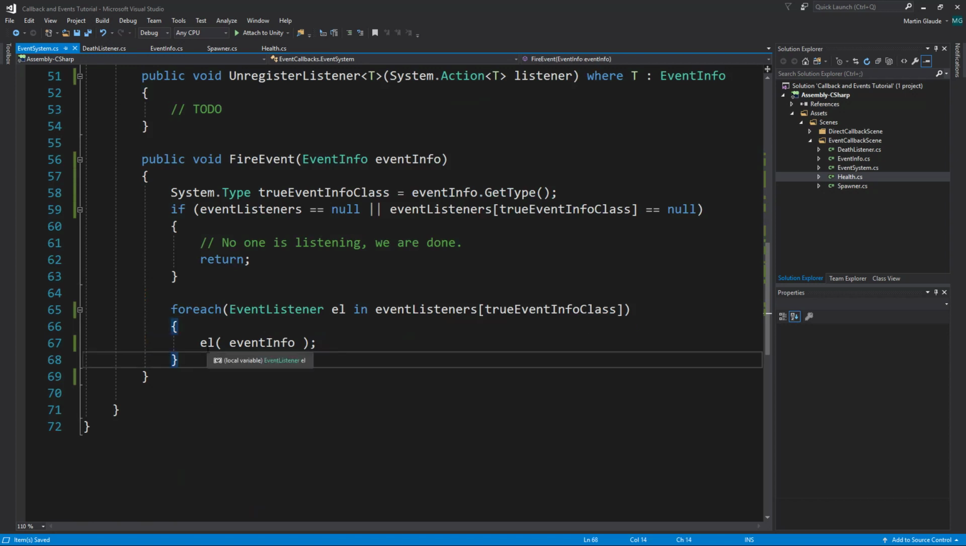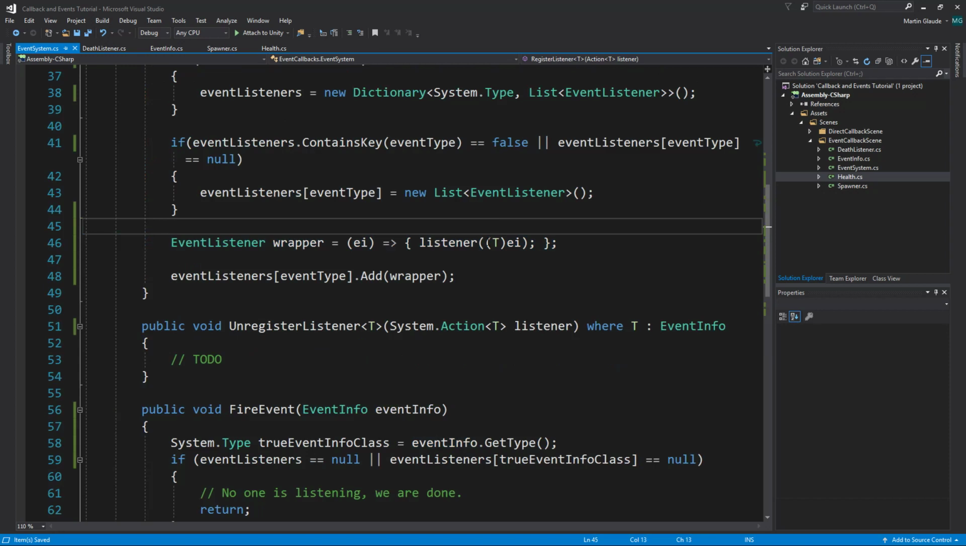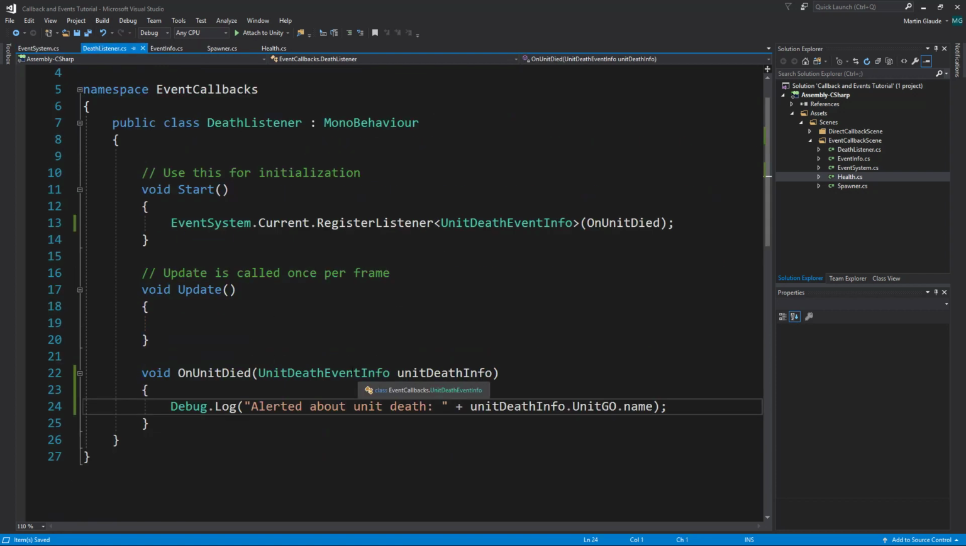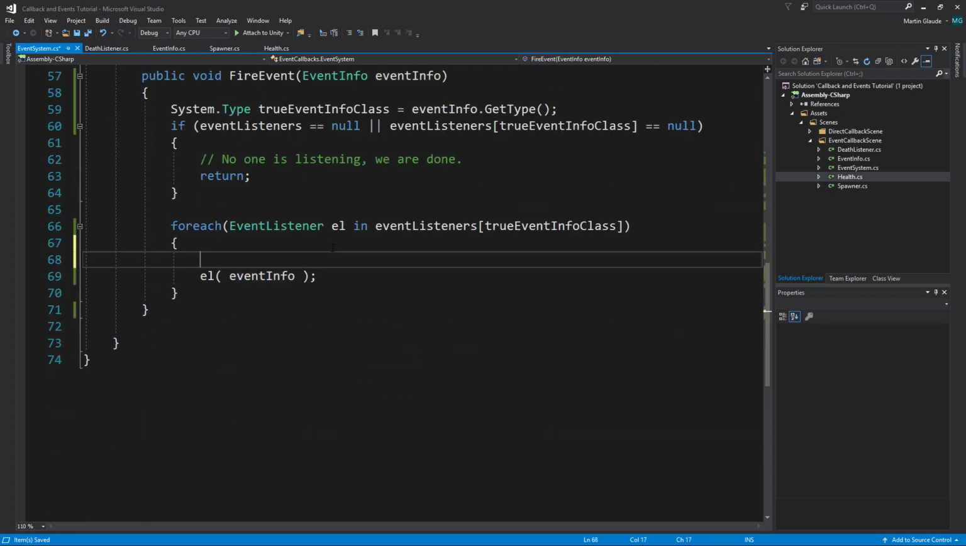So the event listener just needs any event info, and it's in here that we wrap a type conversion around the event listener, which will guarantee that the death listener now has this over here. Conceivably, when we're running here, if we're somehow... This shouldn't actually be a problem. There should be no way.